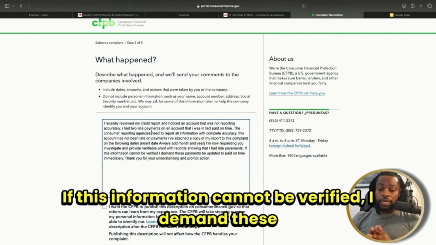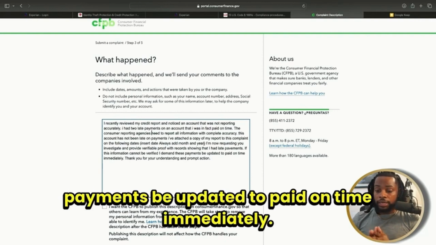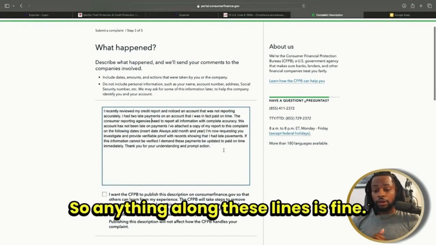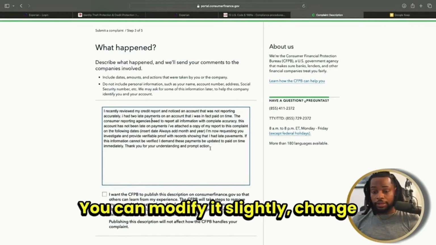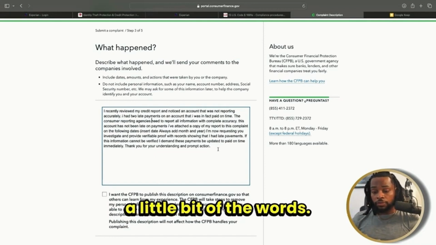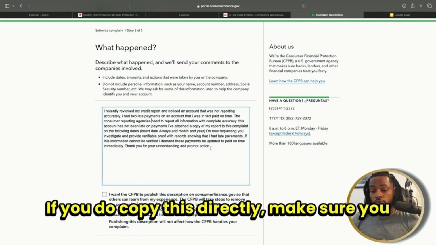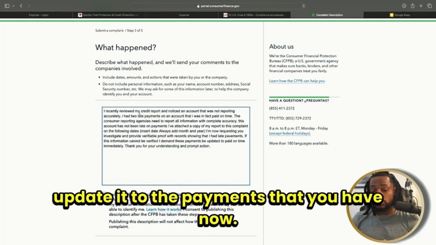If this information cannot be verified, I demand these payments be updated to paid on time immediately. Thank you for your understanding and prompt action. So anything along these lines is fine. You can modify it slightly, change a little bit of the words. If not, use the same one. Just be mindful, if you do copy this directly, make sure you update it to the payments that you have.